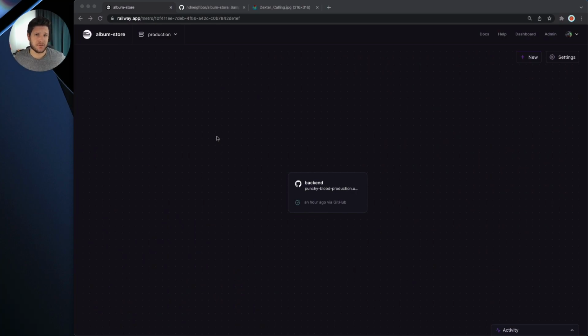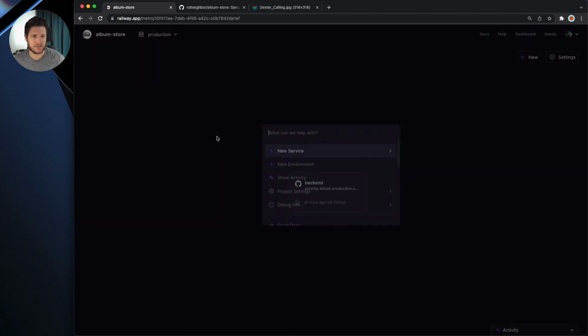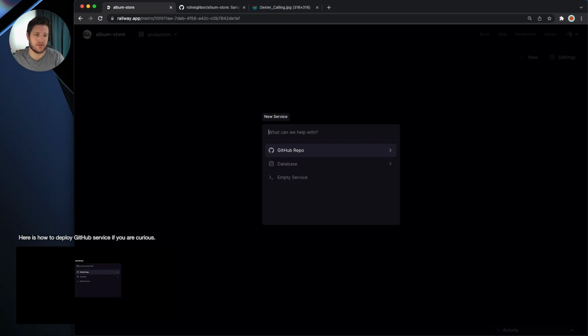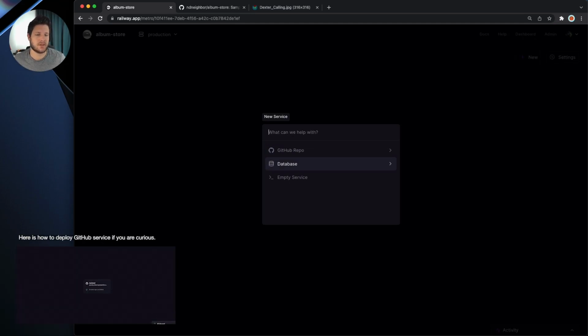All right, let's get to deploying a new service within the project. I can press Command-K anywhere in the project to begin the new service flow. And then I'm prompted with three additional options. I can either pick from a GitHub repo and navigate to the correct directory to deploy a new service, deploy a database, which is our new name for plugins here, or an empty service.